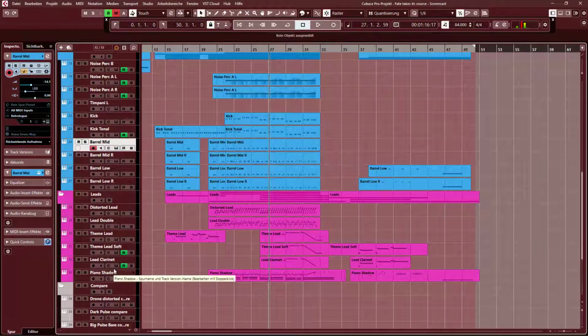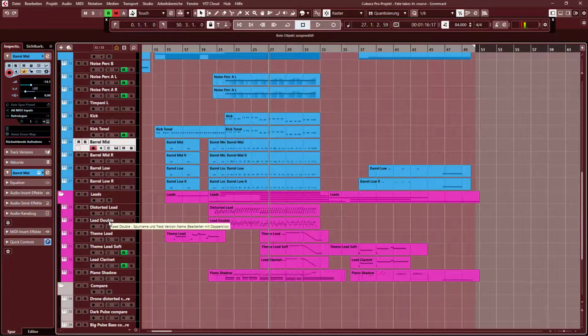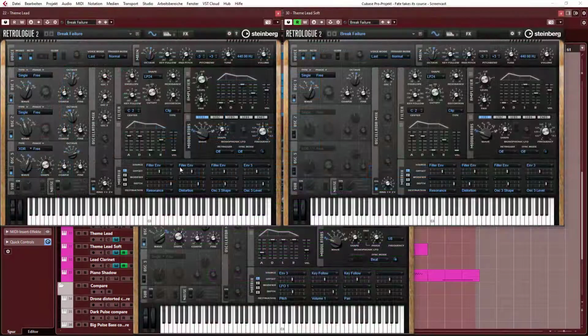The melody is delivered by 3 layers: theme lead, theme soft, and lead clarinet. You can see that theme soft is a reduction of theme lead, and the clarinet sound does what the clarinet does within the orchestra very often. It helps connecting the upper woodwind instruments to the strings. The same effect I used here. But let's listen to the different sounds in direct comparison.